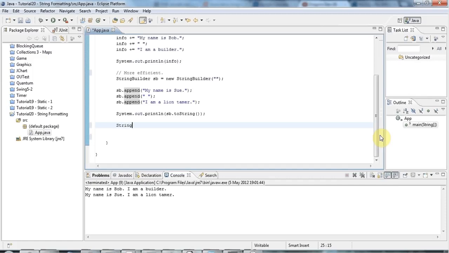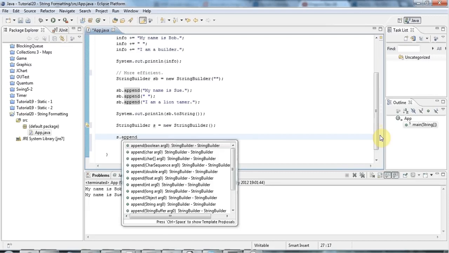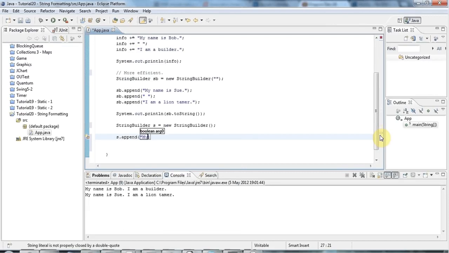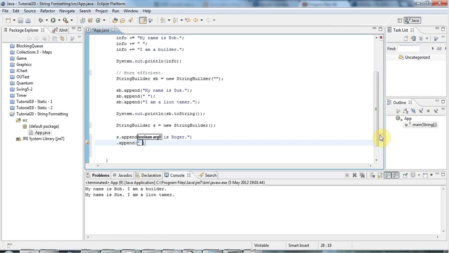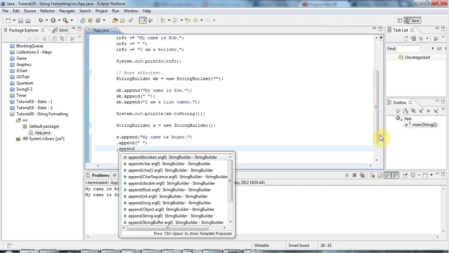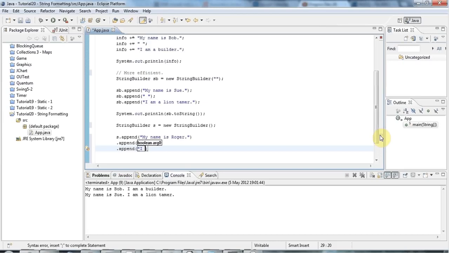What that looks like is I can say StringBuilder, let's just call this s equals new StringBuilder, and you can do stuff like s.append my name is, I don't know, Roger, and then you can say dot append a space, or you could put string variables in these appends, of course, and append I am a skydiver, exciting professions. And again, it's just the same.